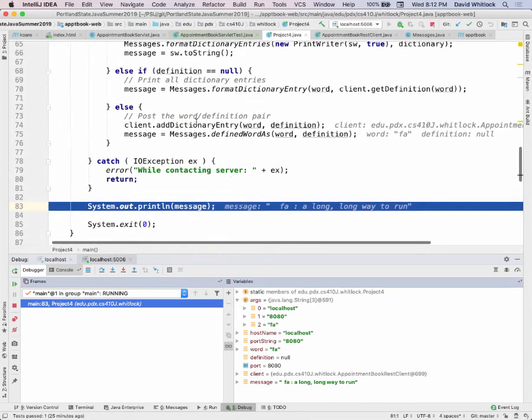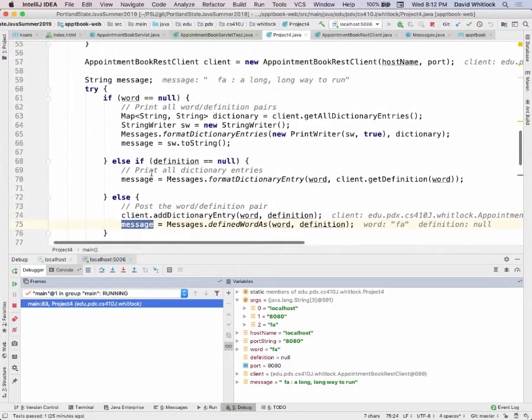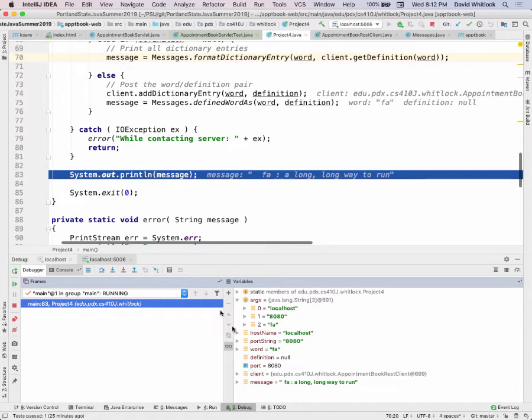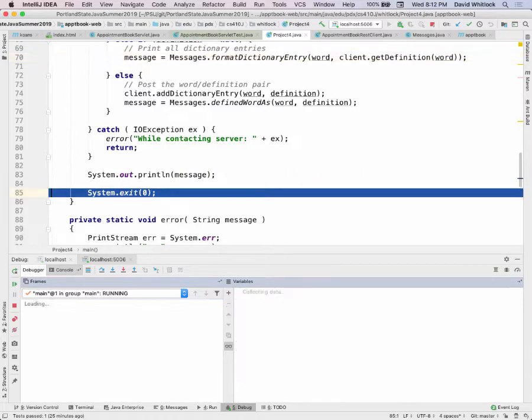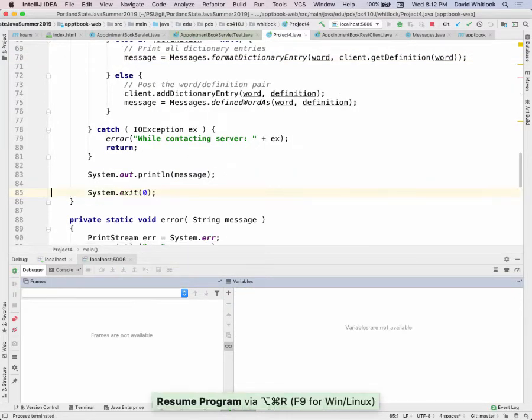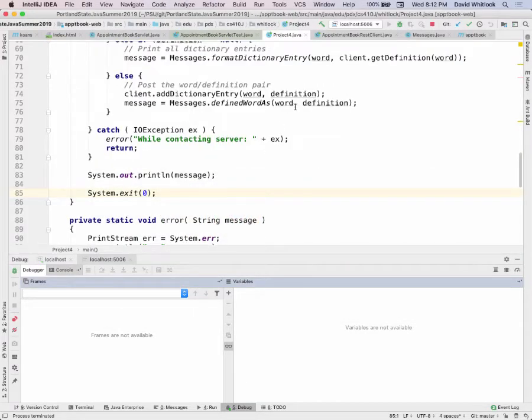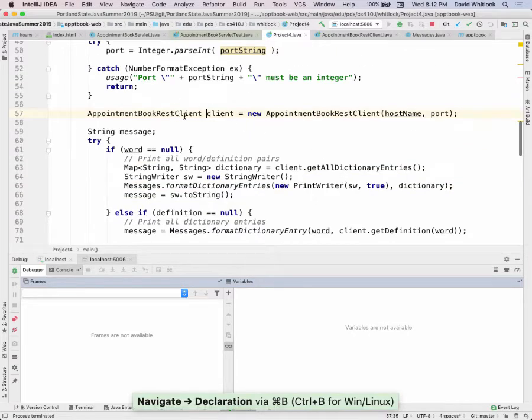And so what happened here, we were right here. That is not correct. We were on this line right here, then we were down here. What was returned in message is the string fa a long, long way to run, and we print that to system.out, and we exit. And sure enough, the command line printed fa a long, long way to run. So what the command line does is it uses this appointment book REST client to go and make the calls.